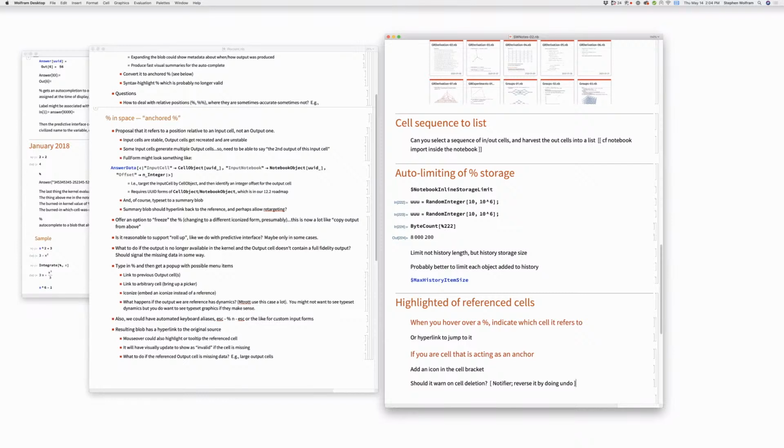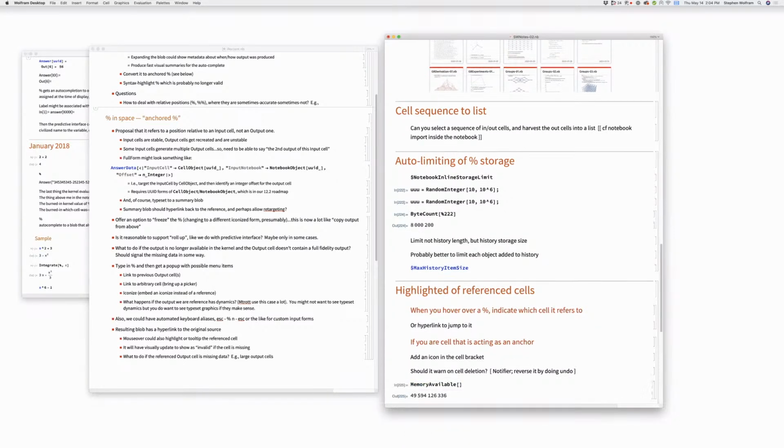Let's see. Total history. There's a bunch of comments about total history size. I think we're okay. There's a request that I evaluate memory available. Let's see what it does. Now I'm going to find out whether in fact I'm talking complete nonsense or not. What does that even mean? That's nothing. That's just 50 gigabytes.